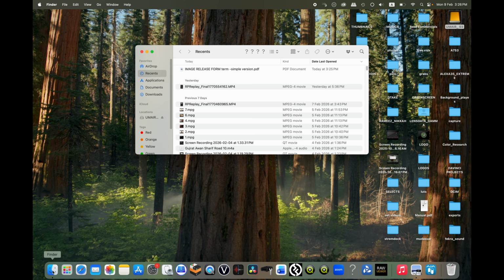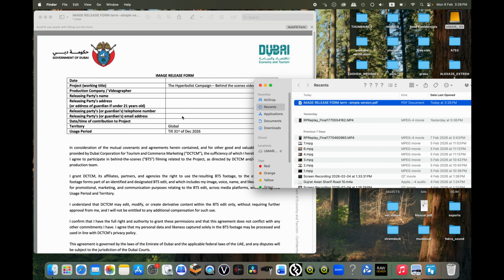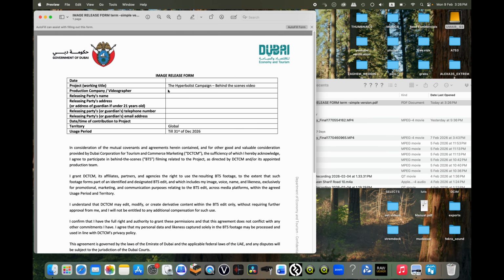Hi guys, I've got one of these forms which I have to fill and send back because I am gonna be on a job. So this is the form which I have to fill, but it's a PDF and I cannot fill it. So to resolve that problem, we need to convert it into Word and then we can really edit that. So how can we do that? Let me just show you.